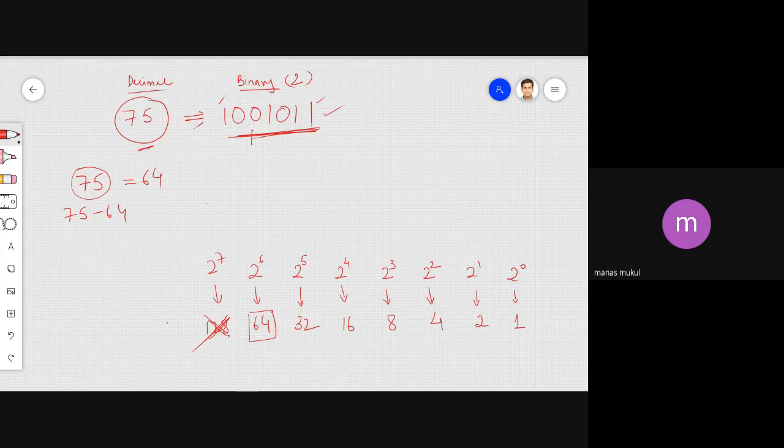Now I'll take the 64 and subtract it from 75. So what is the result? The result is 11. Okay, now I'm going to check this 11 and find the number which is closest to 11. If you look at 11, 32 is higher than 11, 16 is higher than 11. So which is the number which is not higher than 11 but closest to 11? So 8. Right, so 8 is the number.